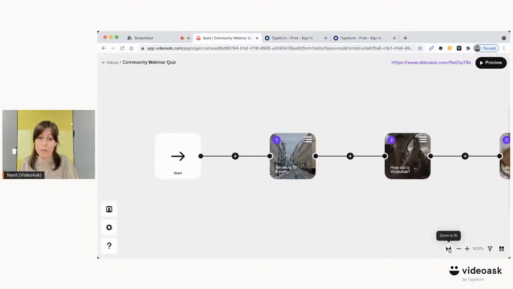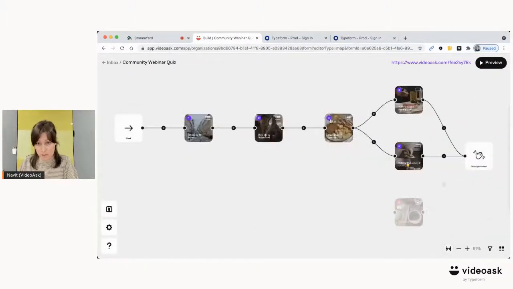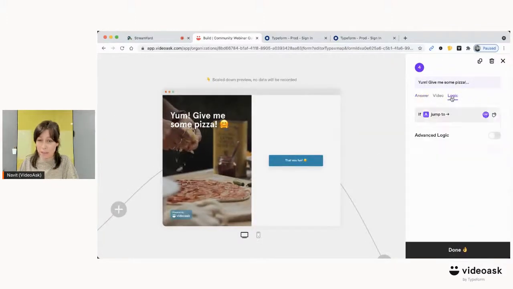Now, if I pop into our VideoAsk builder, these are the steps that you just saw. And what I'm going to do is right here, I'm actually going to add in another step.